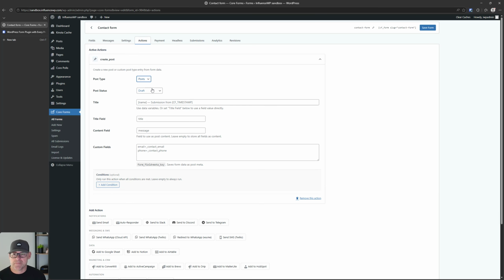What's the post type? What's the post status? What's the title? The title field. Oh, here you can, okay, title, you can use the variables. Here you can just give the name of the field, I guess. It's interesting. Content field to use as post content. Leave empty to store all fields as content. And then you can do custom fields. And you can also add conditions. I'm going to go ahead and remove this action.